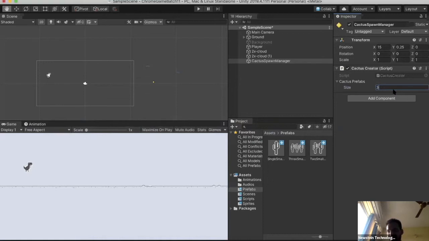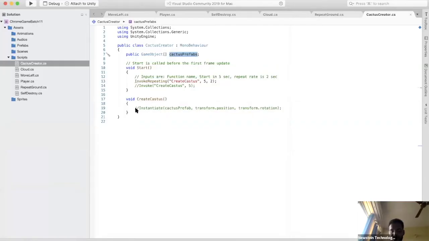As soon as I give the size 3 and click the mouse outside or hit the enter button, it has created 3 elements, element 0, element 1, element 2, which are all asking for a game object. Now I can assign game objects in these. So Cactus prefab is not a single object, it is a list. Once we give the size 3, it creates space for 3 elements. And so this is the list.